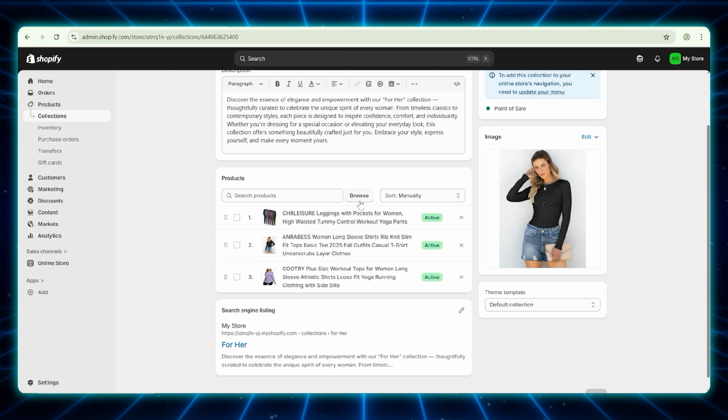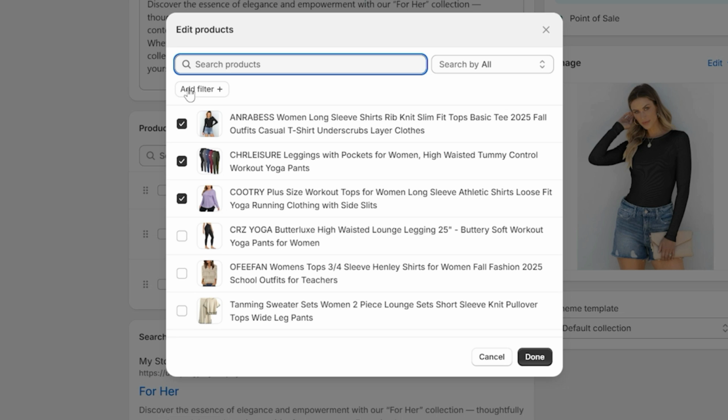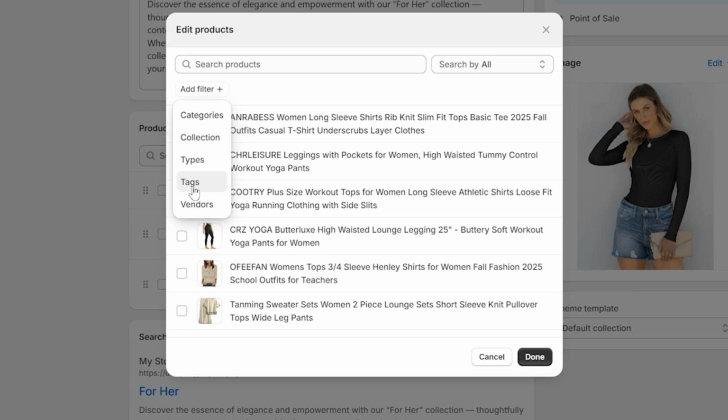So now I would like to go deeper, like adding filters. If I use these options, any product that has these categories, or maybe the collection I am targeting, or the type I am targeting, maybe the tags I am targeting, maybe the vendors I am targeting, those items will be automatically added. You don't need to come to this page again and again and add all the items again and again. So that's the way you can use tags.